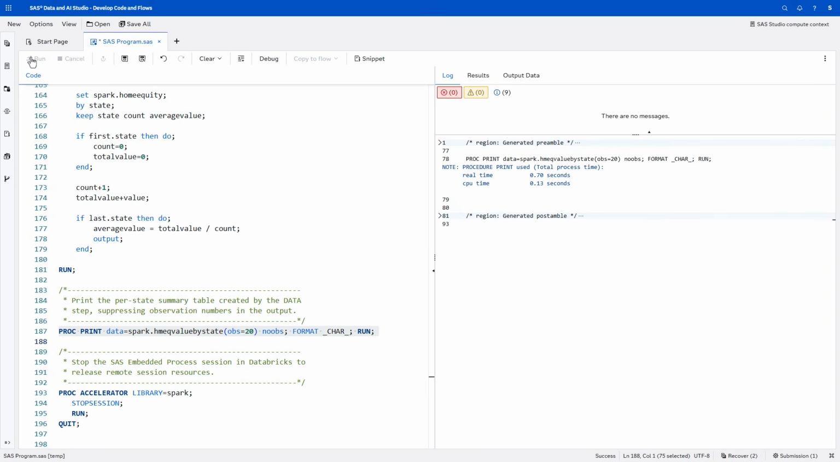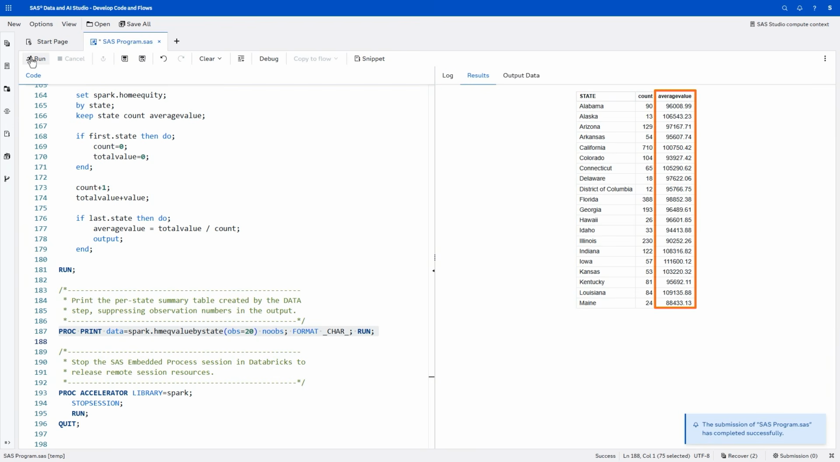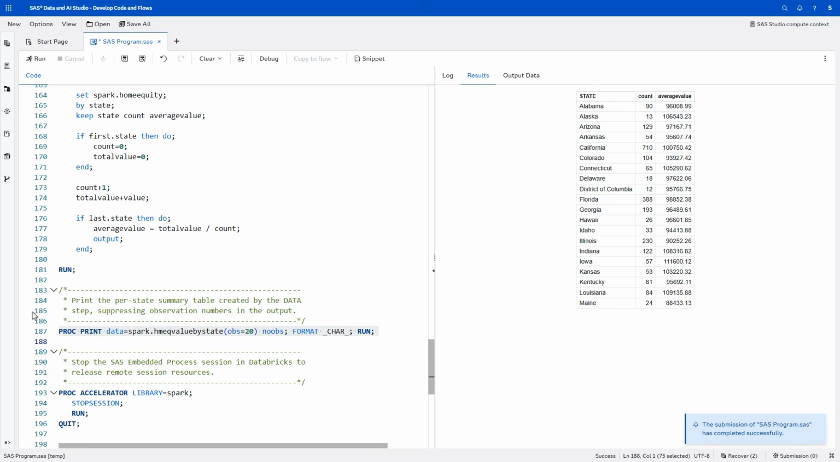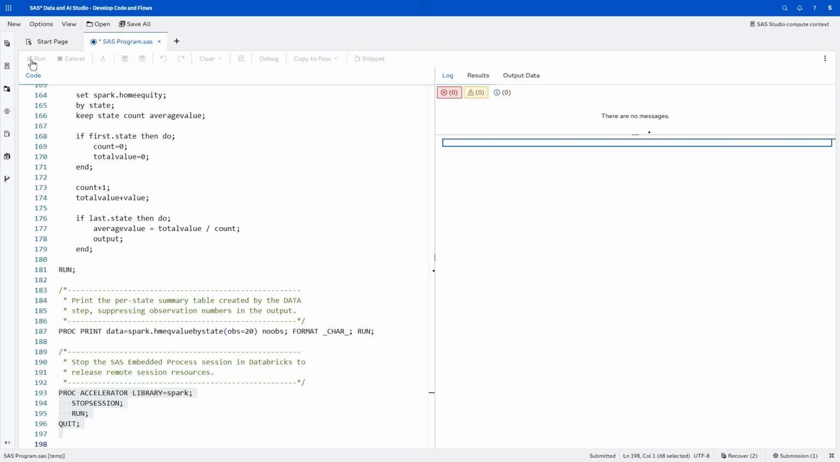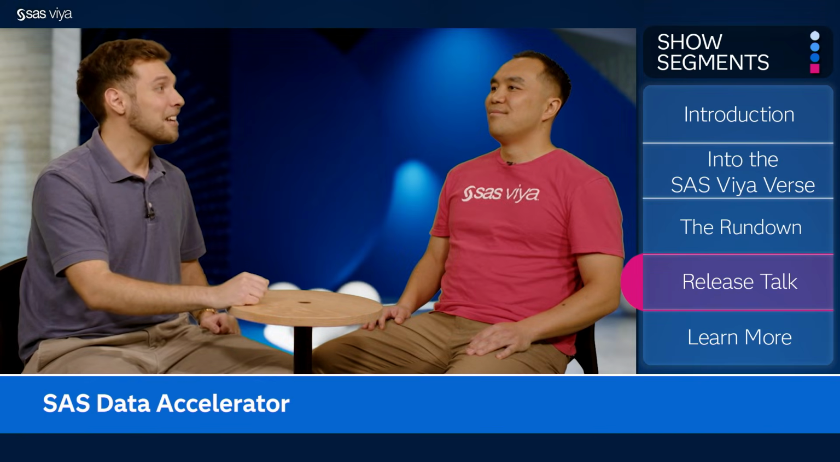The result is generated directly in the database, which calculated the average mortgage value per state. When processing is complete, the session with the embedded process can be stopped using Proc Accelerator with the stop session statement. Nice, that was an awesome demo.